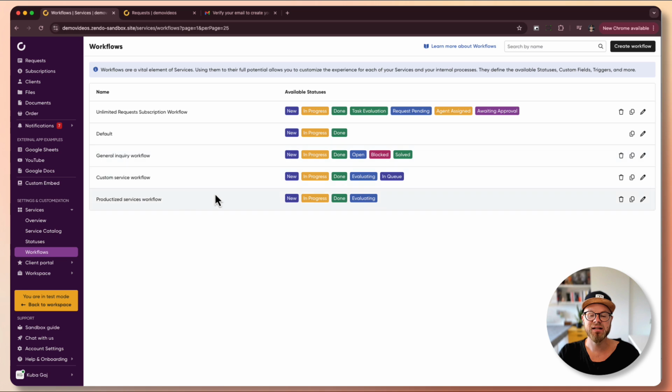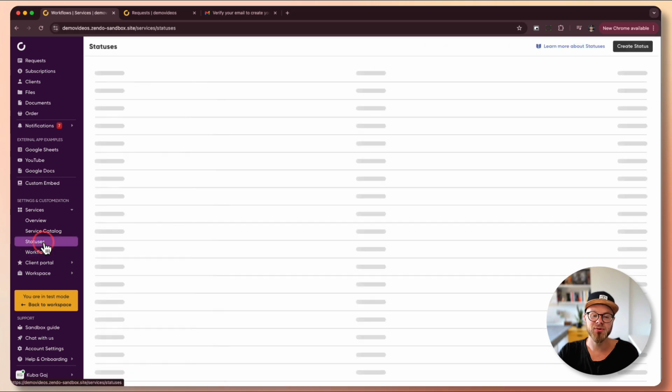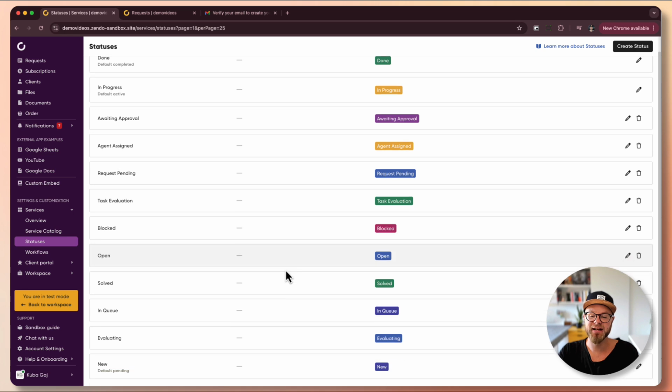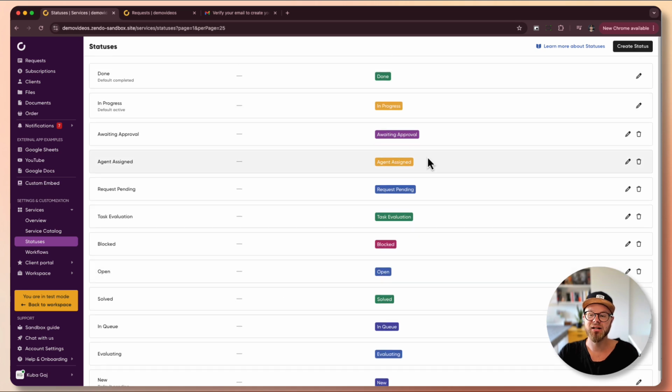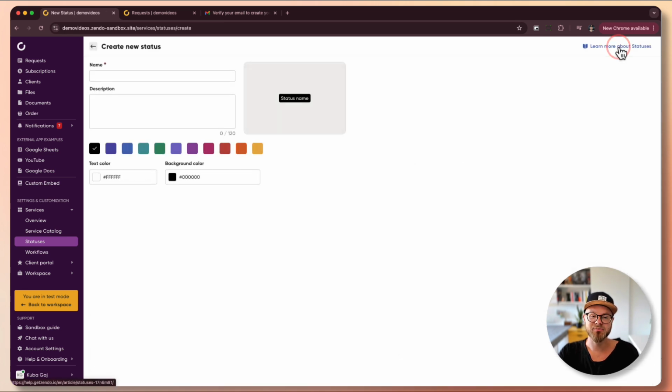And here, as you can see in the demo content, we have 5 workflows created. You can create as many workflows as you like. Each of them can have similar statuses. They can share statuses across all the workflows, or they can have unique statuses included. Here you can see that the blocked status is only used in the general inquiry workflow. To create statuses, you need to go to the statuses tab, and here you can specify as many statuses as you like. Click the create status button in the top right corner.